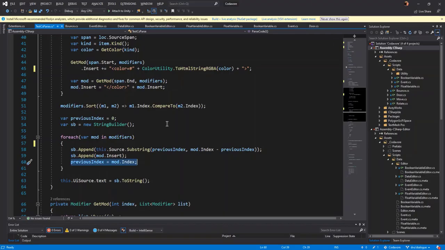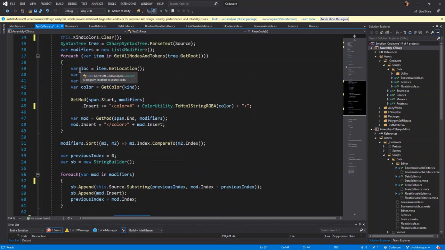Let's go back into here. And then finally, I take the entire string builder and I set the rich text with it. The UI source.text is rich text, so it gets the formatting in there, all those color tags we saw. Now let's see how we put the color tags in.